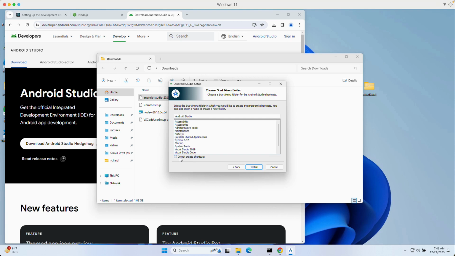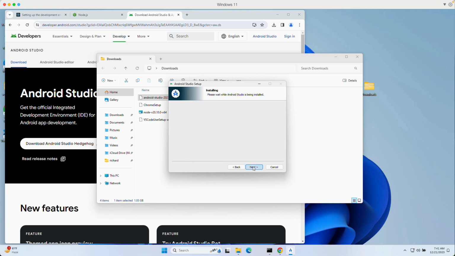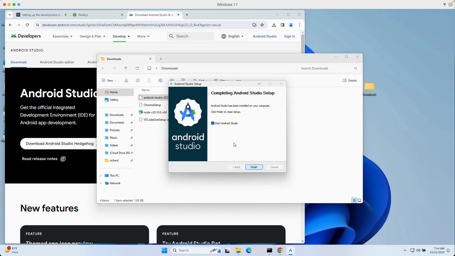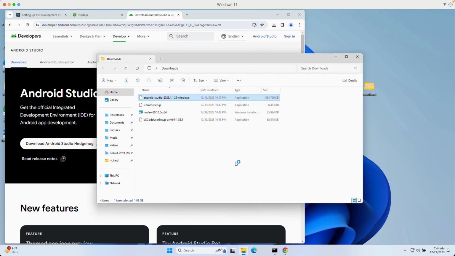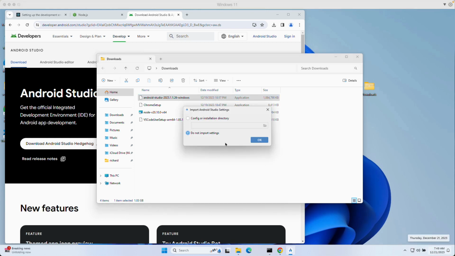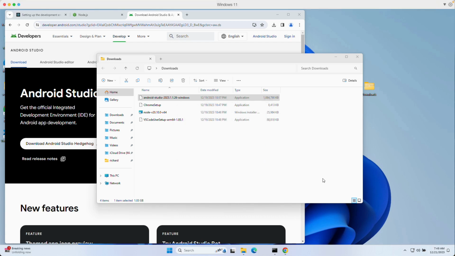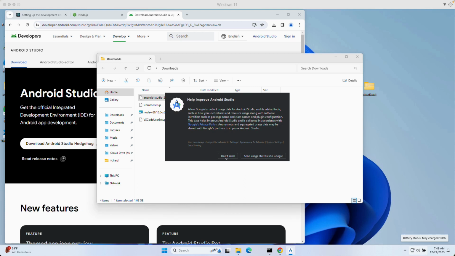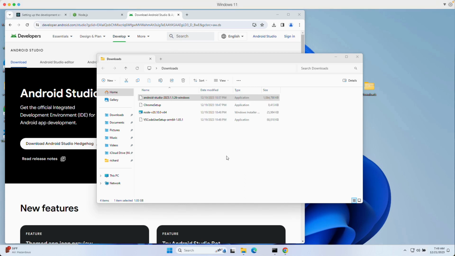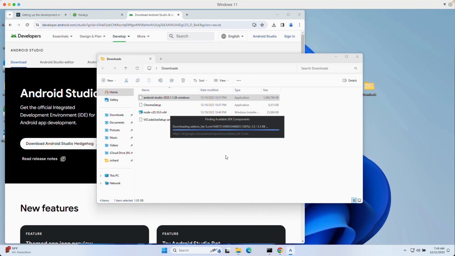Let's create the shortcut. That should be fine, and let's wait for this one to complete. Let's click on next from here and start the Android Studio. Let's wait for it to get started. Let's click on do not import the settings. Just click on OK, and let's wait for it to complete. I guess it will take a couple of minutes. From here we'll select don't send any user statistics to Google, but if you want, you can send it.